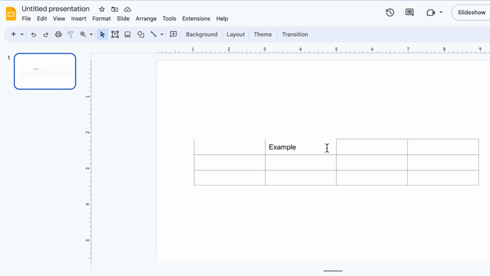The rest is pretty much straightforward. You can use the same options as you do in Google Sheets and create your table and build it up from there.